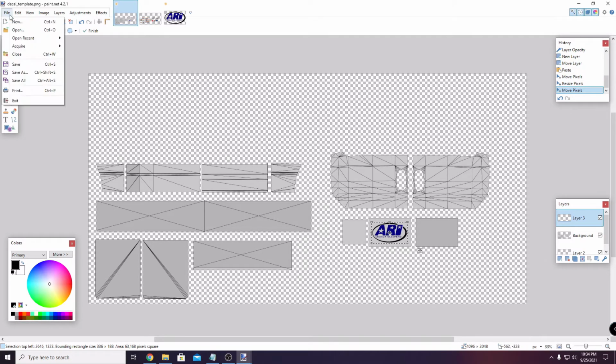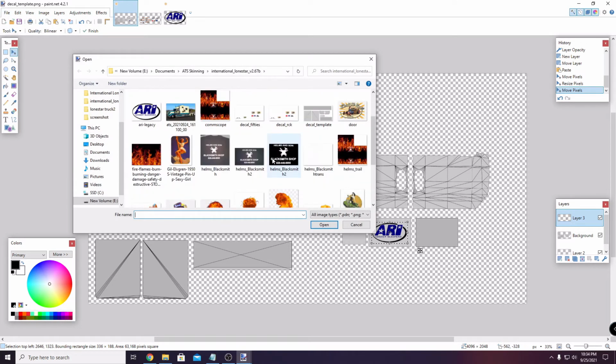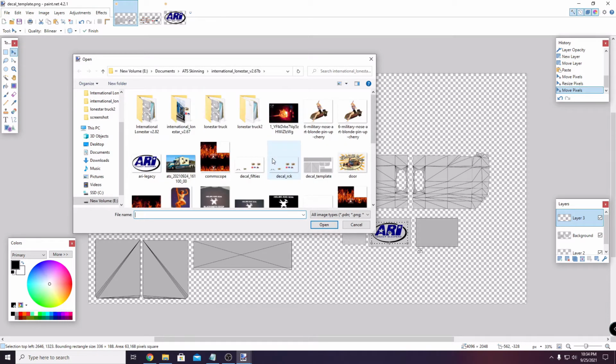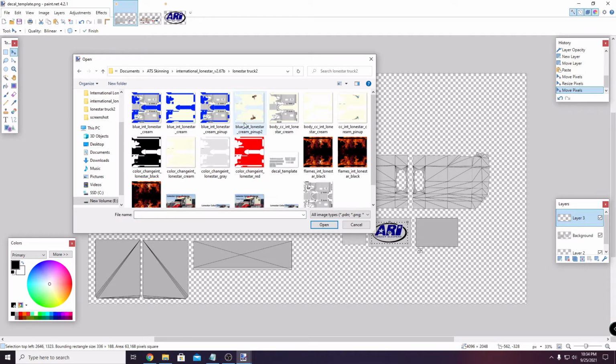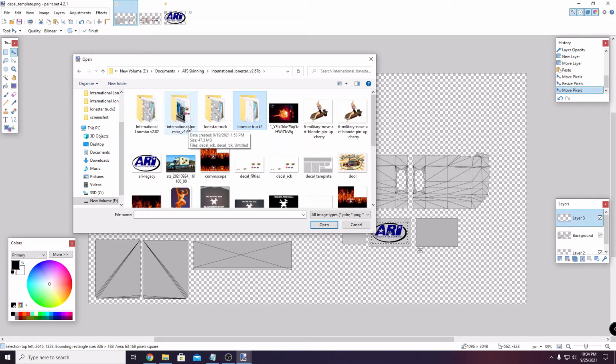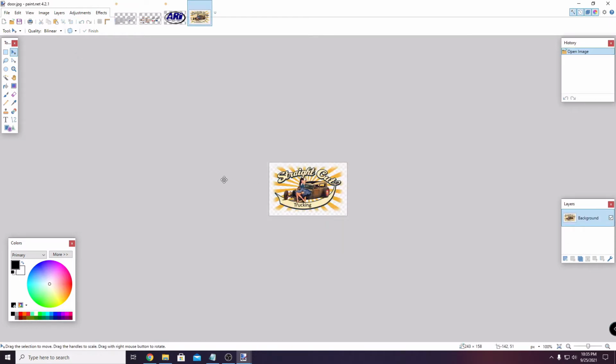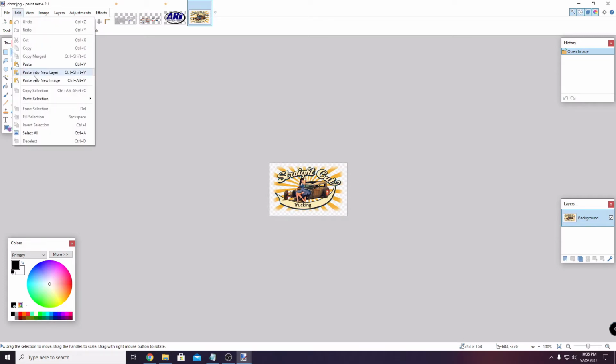Now we're going to get ourselves a, let's see. Oh, I know. Let's grab our little straight cut. I borrowed this from online. So we're going to select all, copy.